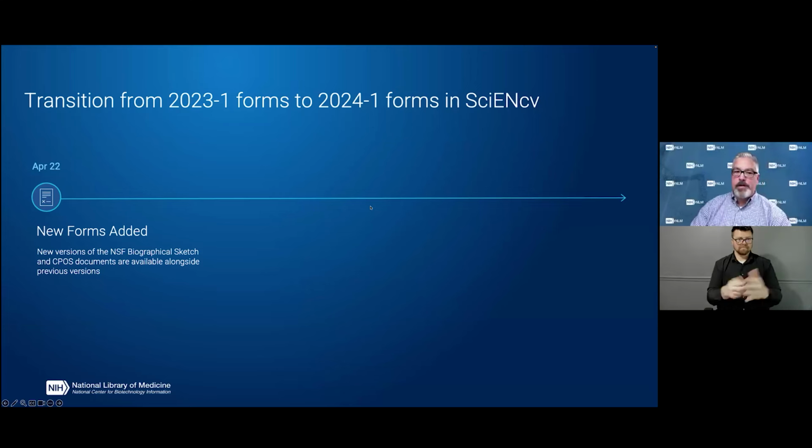All right, so let's talk about what's going to happen from this point right now until the new forms, and when they are required. So we just added the new forms. They're available in ScienceCV. So we're right at this point here. We have both versions of the biographical sketch. We have both versions of the current and pending other support document. You can work in either of those.